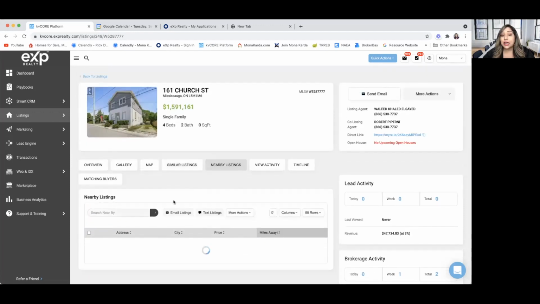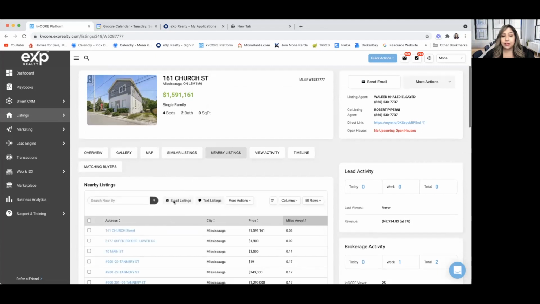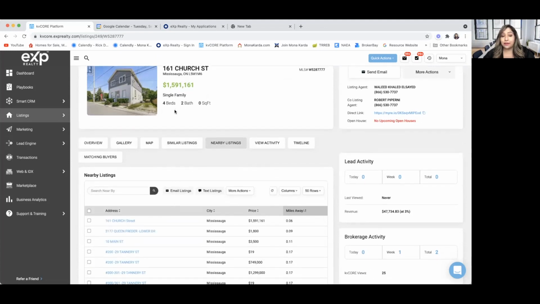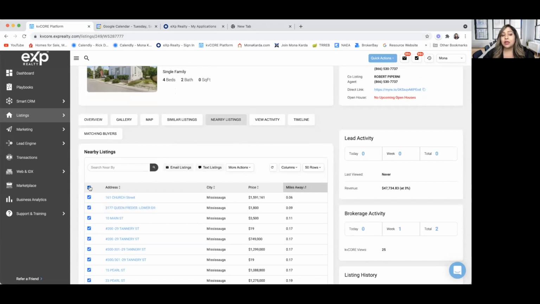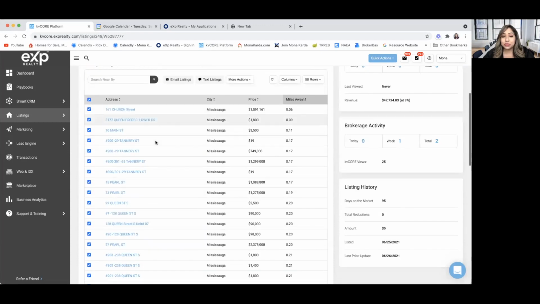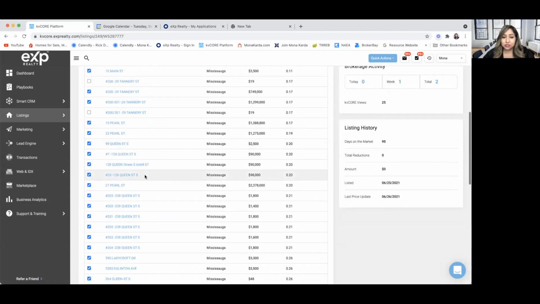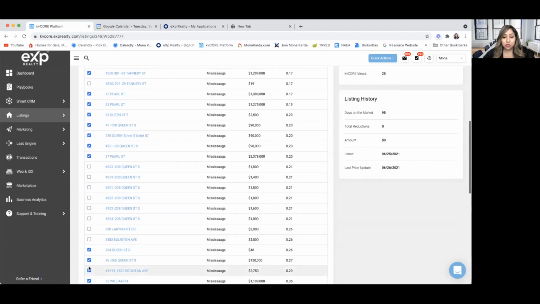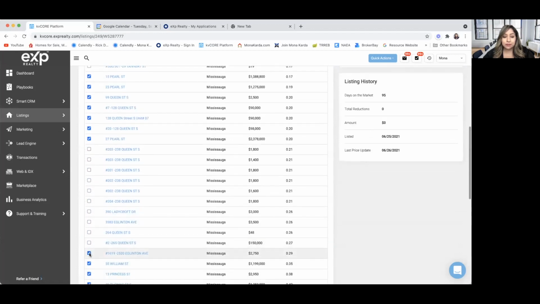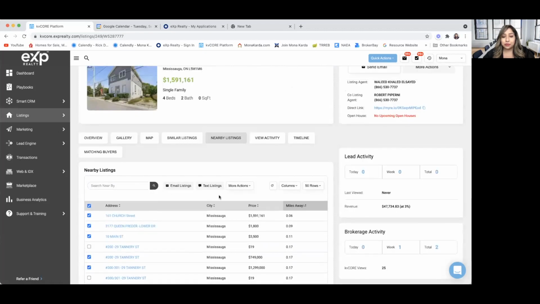Maybe they're looking for nearby listings, so they want to be in that area. They're not very picky about having 4 beds, 2 baths, so they're open. Then you would just click on nearby listings, click that button, and all of them will populate. The ones that you don't want to use, you can just uncheck. You can see there are some in here that say some silliness like $19. I'm not sure why. All the leases show up here too. If someone's looking to just purchase and not lease, you can uncheck them, but you would have to go through them to do that.